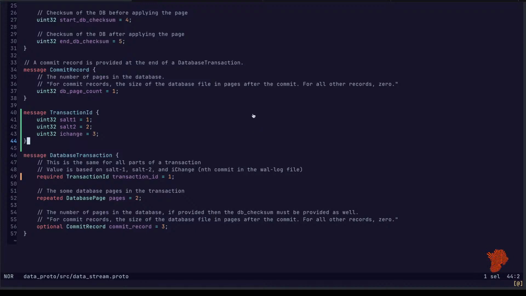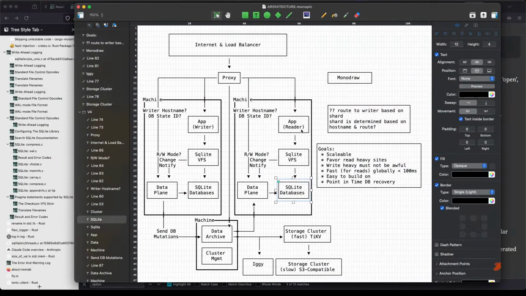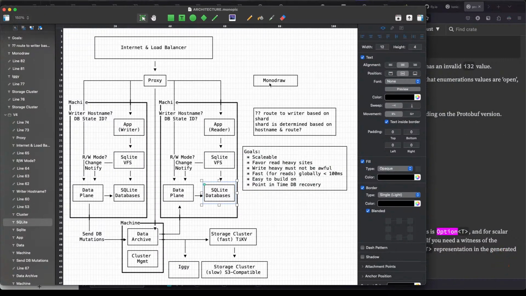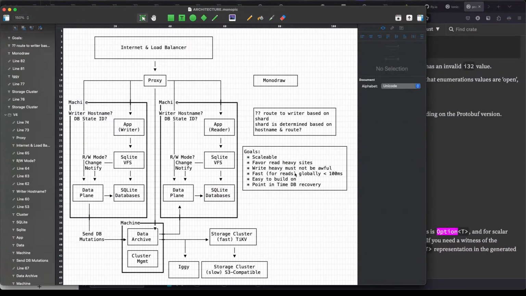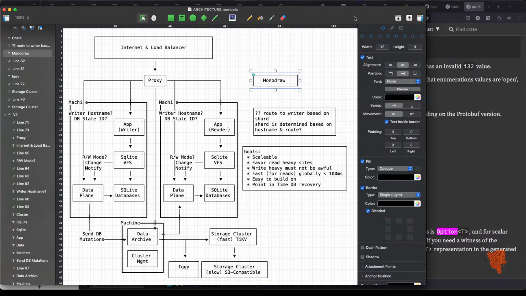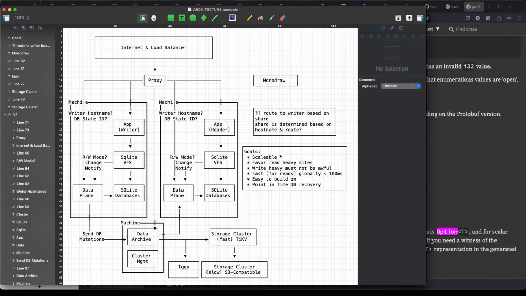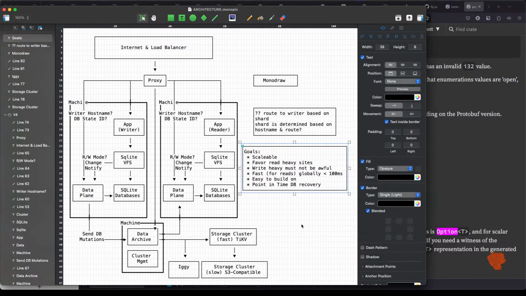Let's see. Let's load up the architecture real quick. All right, so let's talk about some basics real quick. The tool I'm using right here is called MonoDraw. It's only available on Mac. You should get that out of the way real quick.